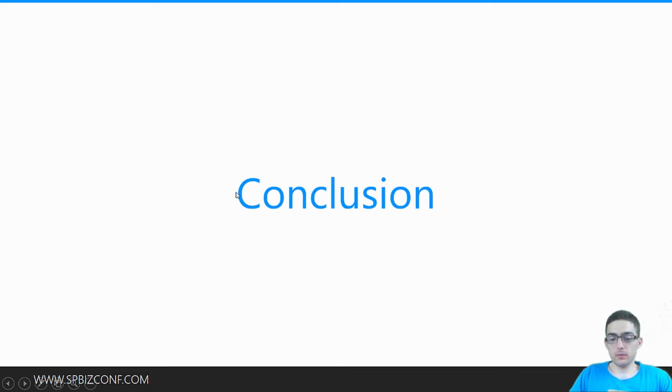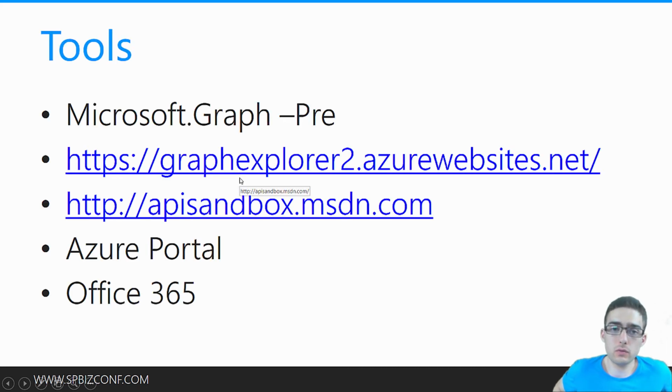Let's conclude this session. So, a few tools first. I was talking to you about the Graph SDK for .NET. You can install it using the NuGet Package Manager. The name of the package is Microsoft.Graph. It's currently in pre-release, so you have to specify the -pre flag in order to get it. That's not something production ready, but you can play with it.